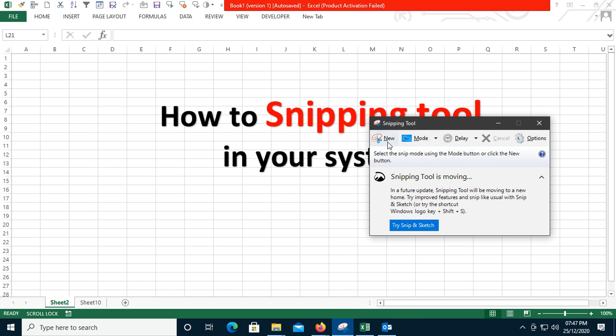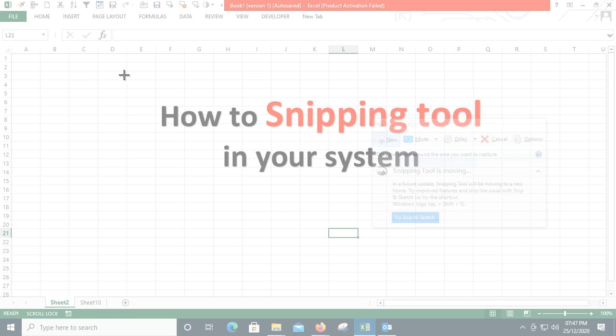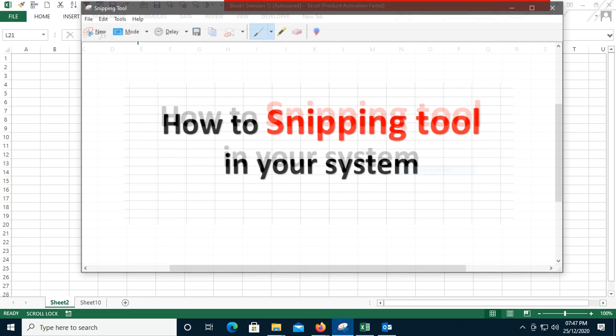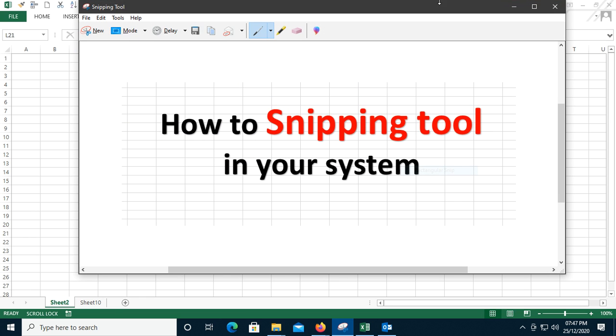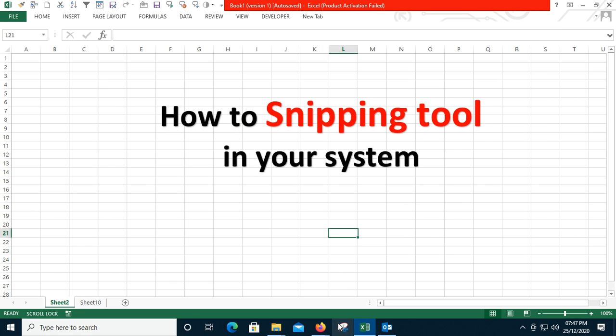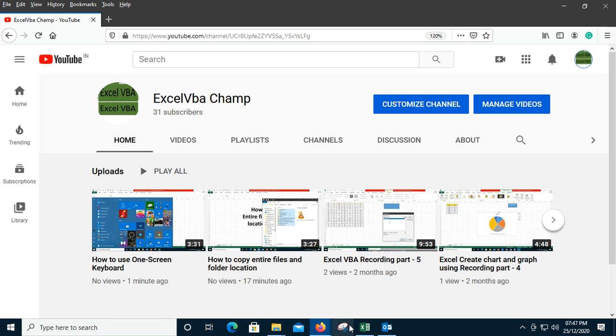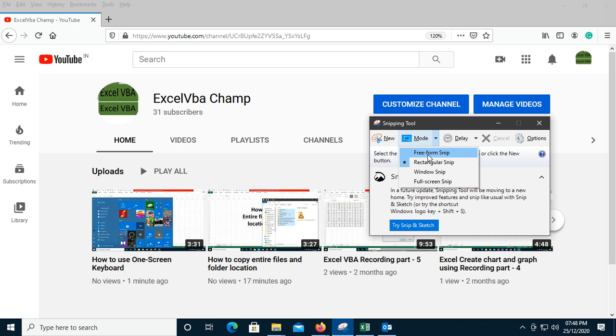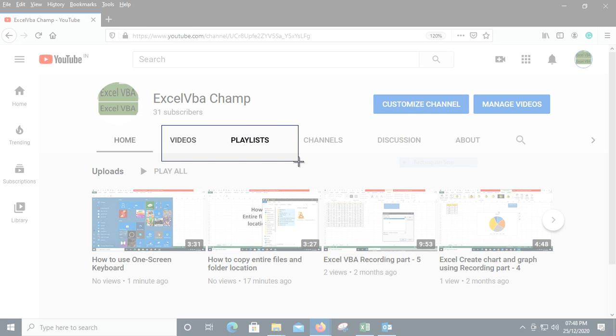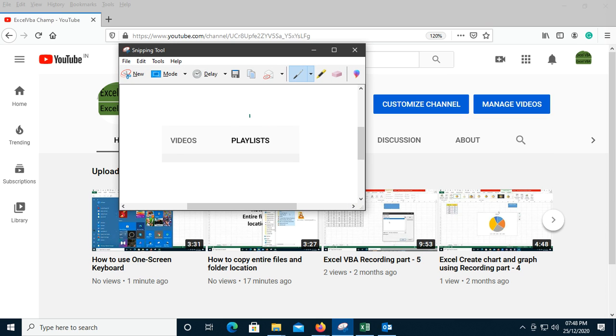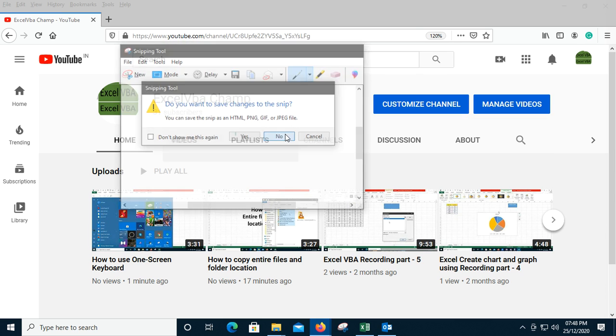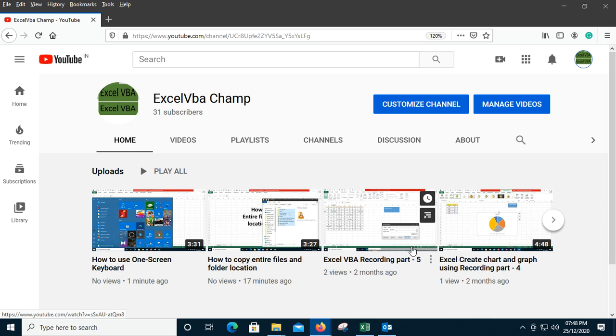We have the second option, new, and in this mode it is a rectangular snip. Rectangular means you just need to select the area, right? That's all you have to do. It will copy that much area in a rectangular shape. Suppose this is my channel, and if I want to copy only this part, simply select this part and that's all, right?